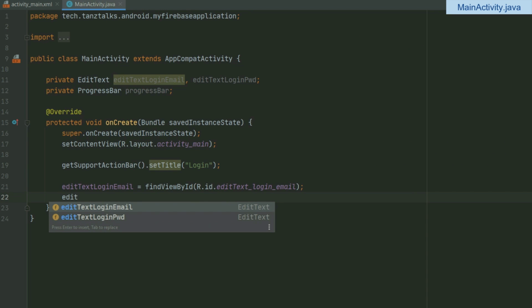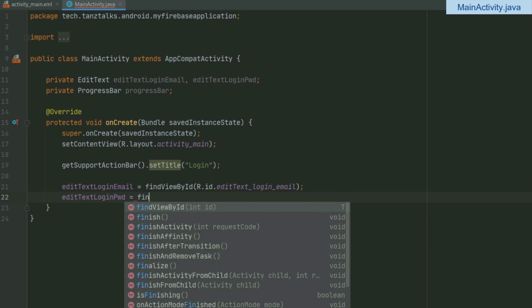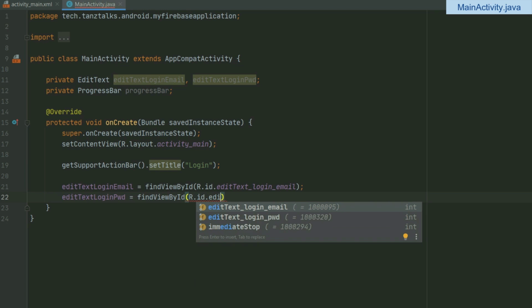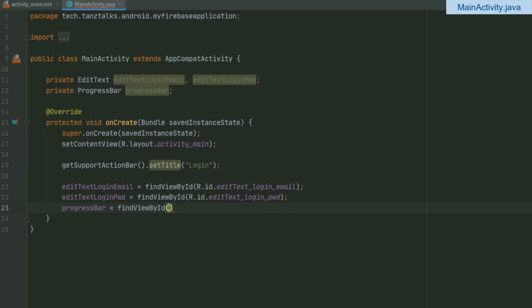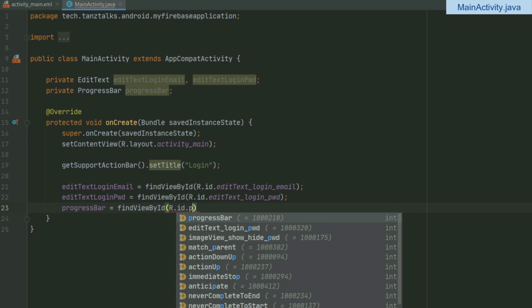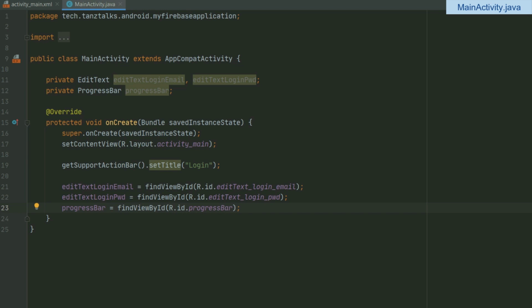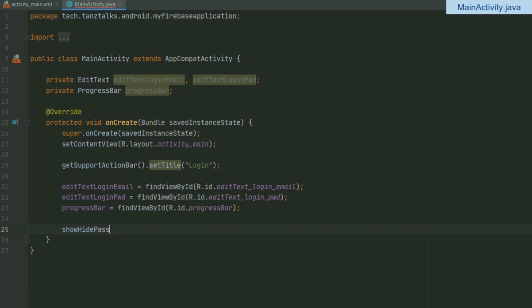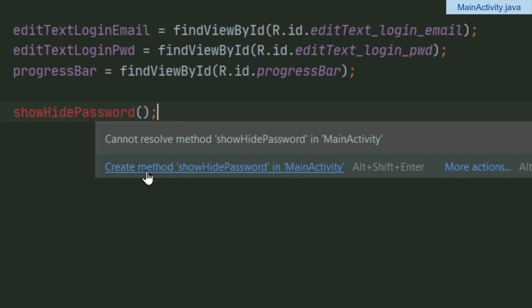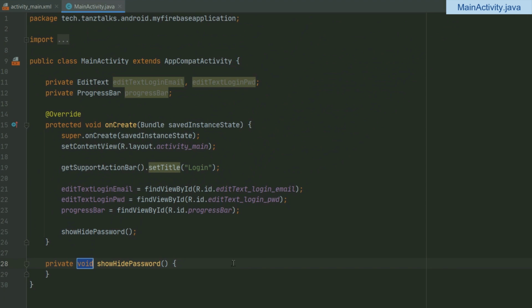In the same way, I'll find the ID of the login password EditText. Alright, then finally we can find the view of the progress bar also. Then I'll just call one method, showHidePassword. It's not defined yet, so I'll just define it now. You can click on this Create method showHidePassword in MainActivity. Alright, this method will be used to show and hide the password using the eye icon.